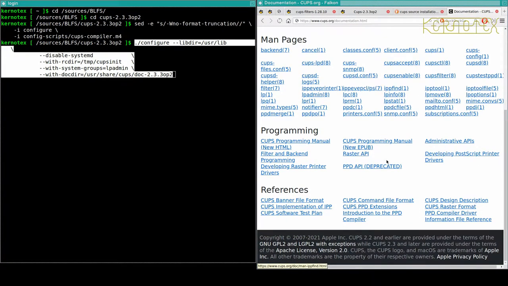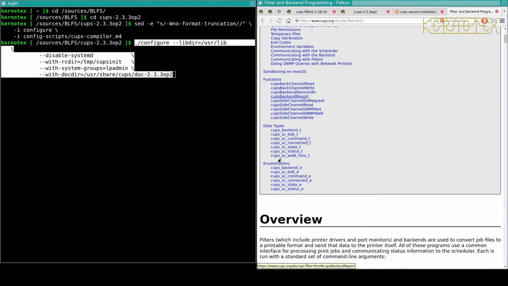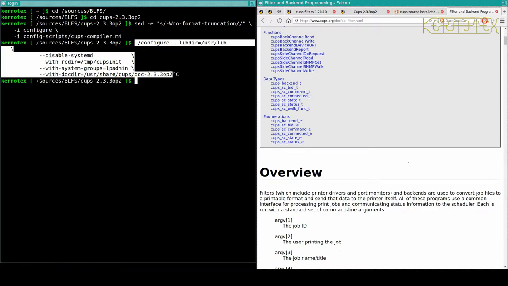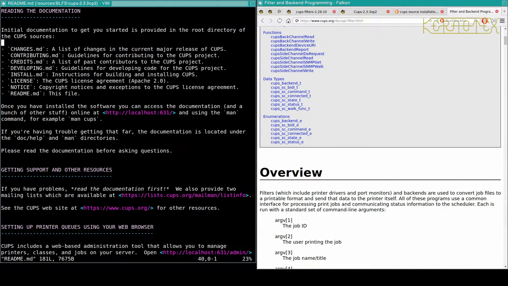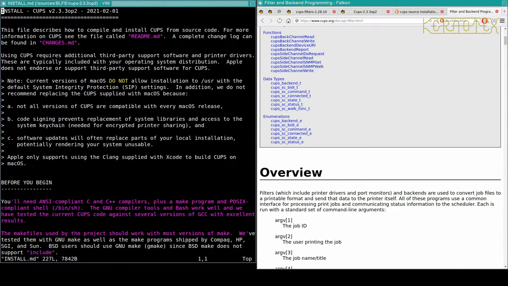Don't see anything here about compiling it. Right, let's have a look at the readme. Right, install. Right, it does actually refer to the GNU tools, but it looks like you'll need an ANSI compliant C and C++ compiler. The GNU compiler tools and Bash work well, and we have tested the current CUPS code against several versions of GCC with excellent results. So that's the answer to the question.